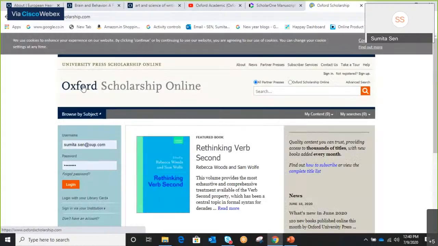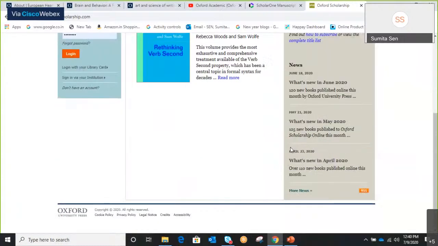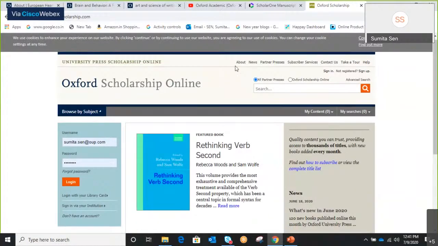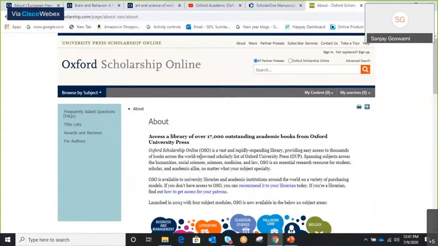Very soon, all of them will be on the same platform. And so there is a tab for authors here as well. You go to About, there is a tab for authors. Actually, if you just look around, everything is available. Yeah, absolutely. One has to just spend some time on the portal. You'll just figure it out. Okay.